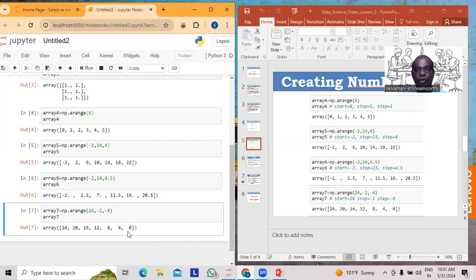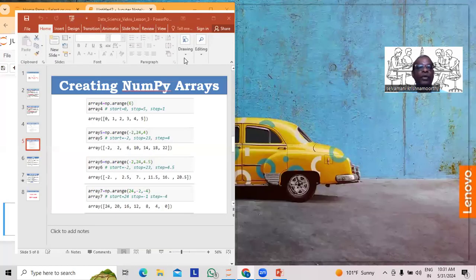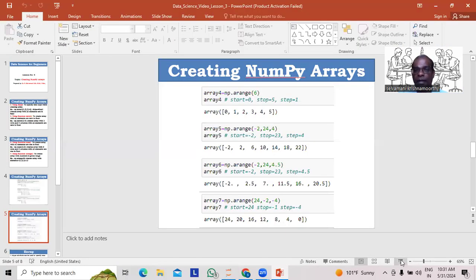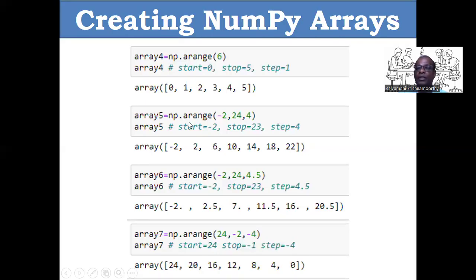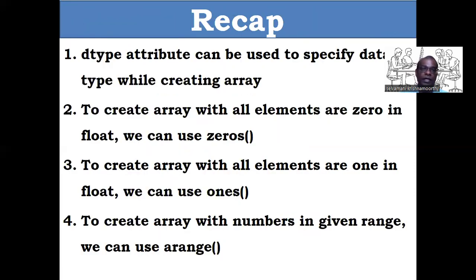I hope it is clear to all. Now you understand how to create NumPy arrays by using different ways: arange, ones, zeros, with the dtype.